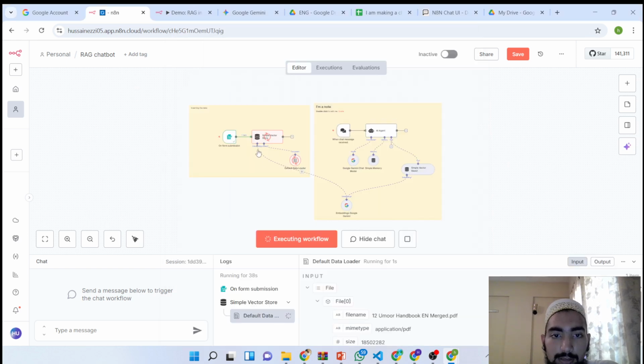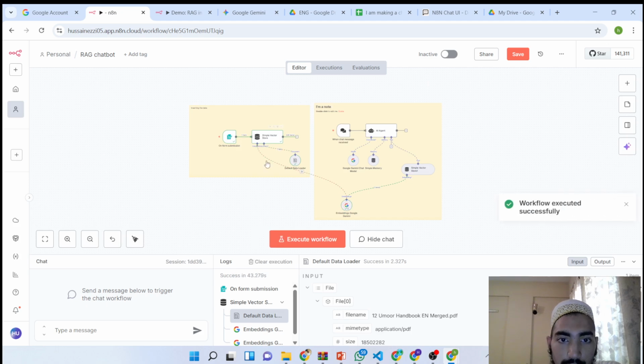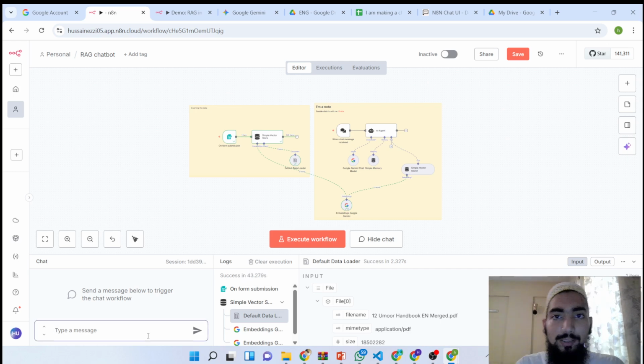Oh, see, the vector store is getting the data. It has given to data loader. The data loader has given it to the embeddings, and now the letters have changed into numbers, which the computer can talk to. So now start talking with the computer, because computer can now talk with our data.